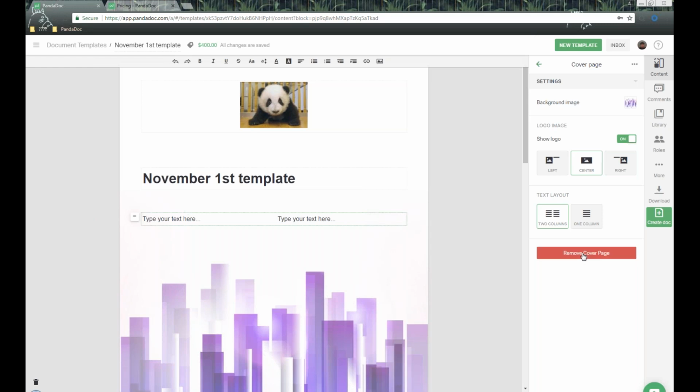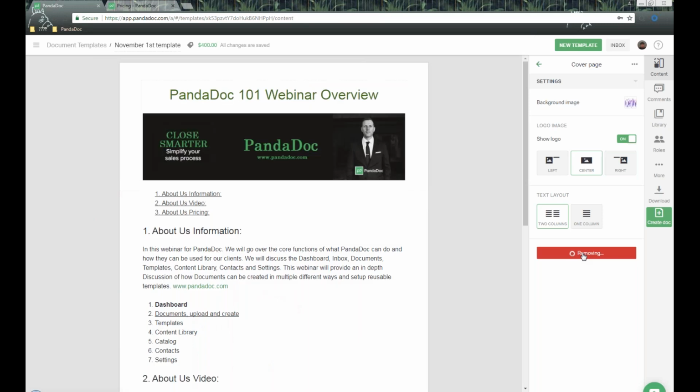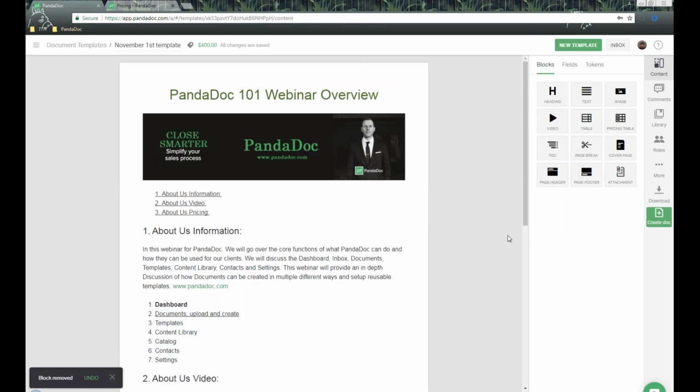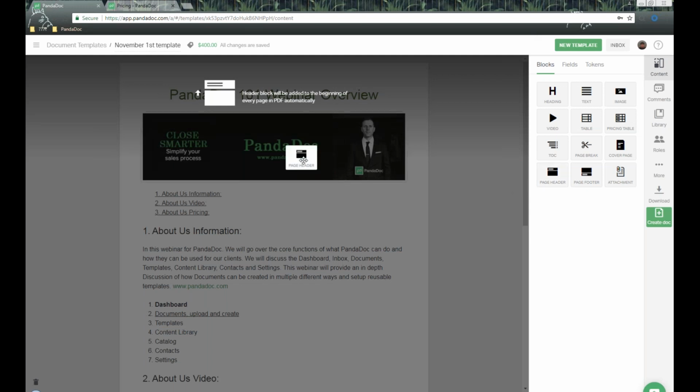I'm going to remove this from our example here. However, I just want to show you, making sure that you're aware of that. Once again, great options for all those different variations of documents. Next, let's talk about the page header and footer.